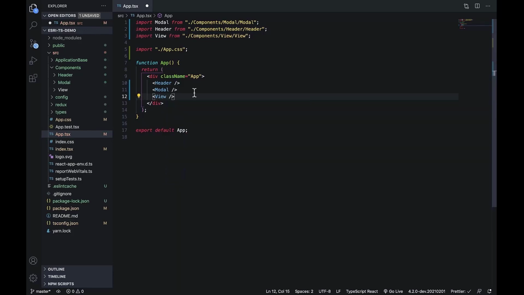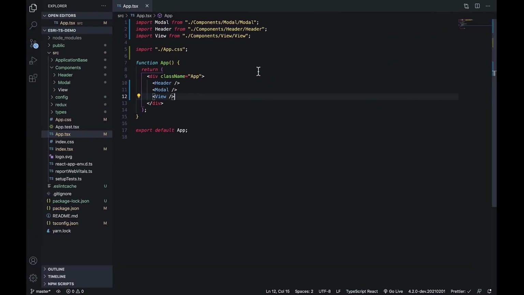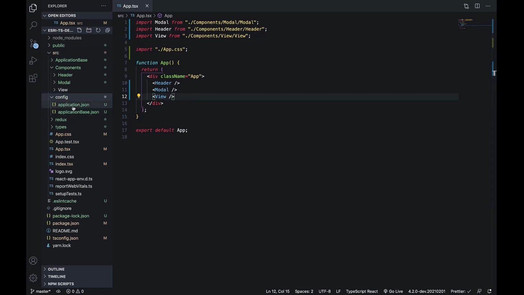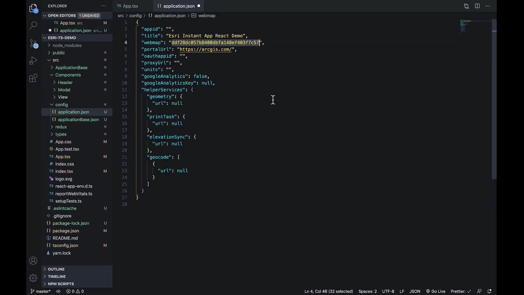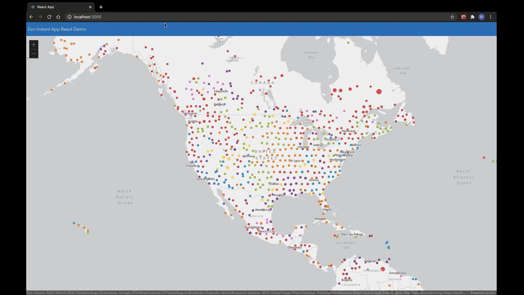And the last thing to do is to test this out. So now it looks like we're getting an error here in the browser. In order to resolve this error, we'll need to go into the config file, go into the application.json and paste in a web map ID. And if we test again, there's the modal component and there's the map. Nice, looks like our app is complete.